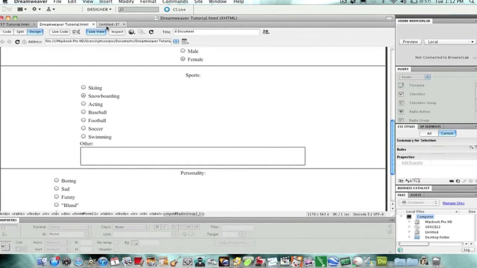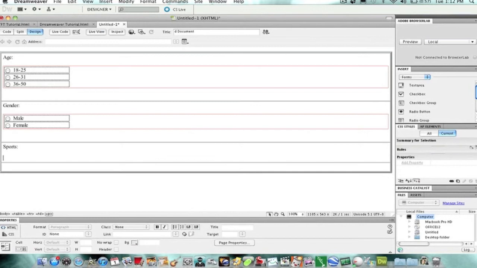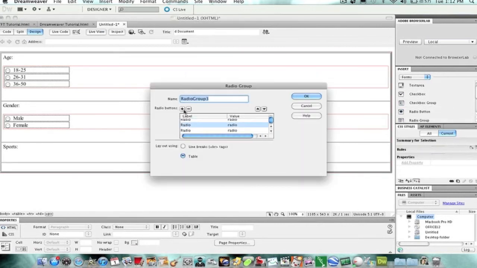And now we're going to do sports. So you just type in sports, colon, and then same thing, insert radio group. And once you do the first, then you just get used to it as you go on to the other rows. It just becomes a habit, really. You just keep repeating what you're already doing. So just type in as many sports as you think. This is just an example as well, so just type in what you want.